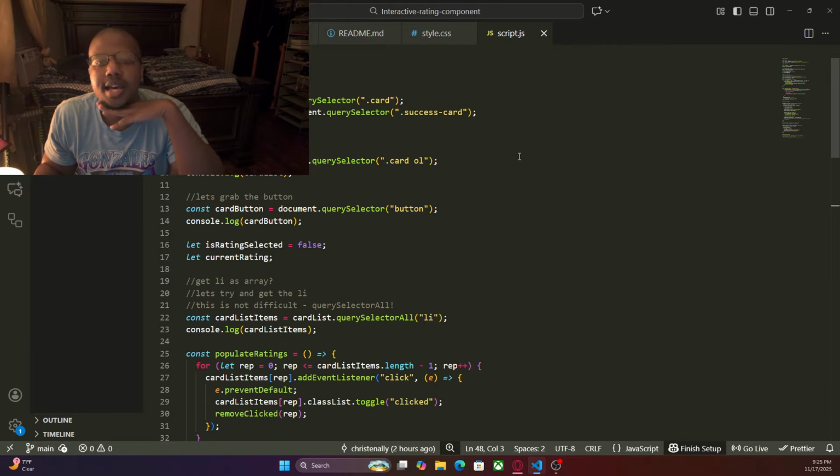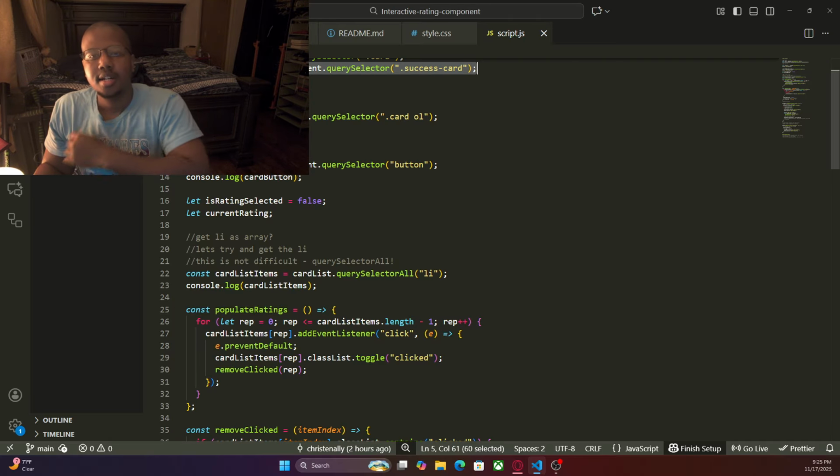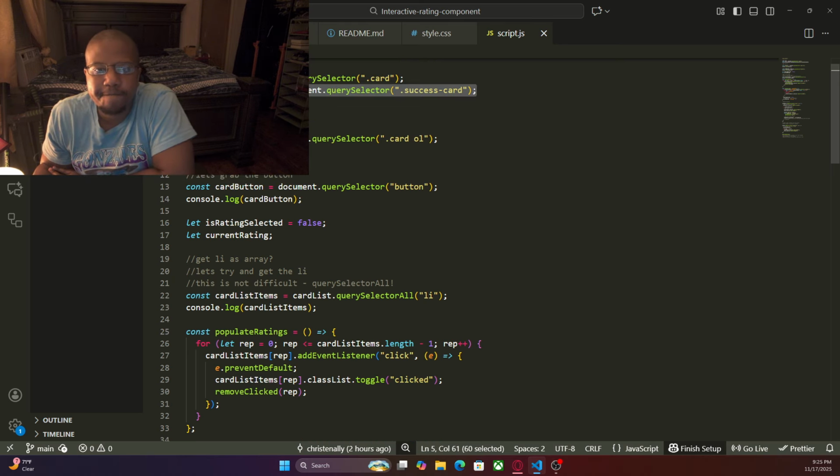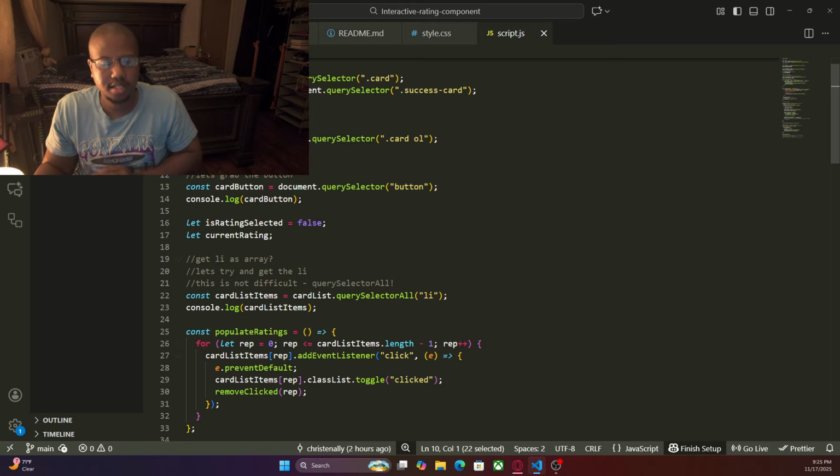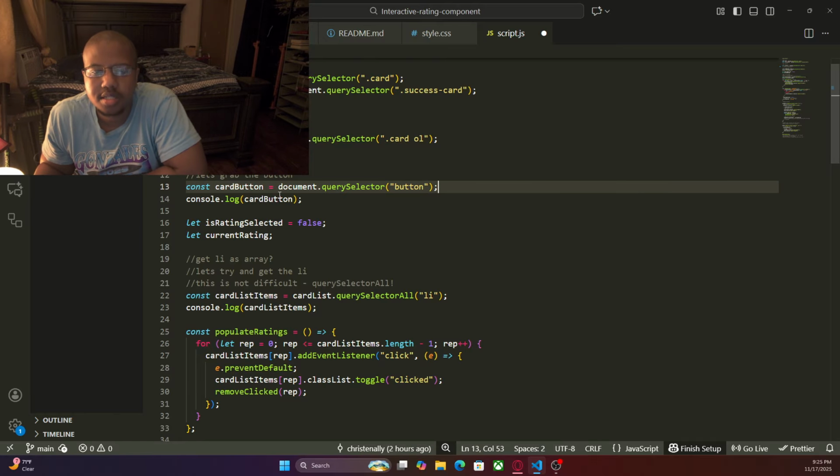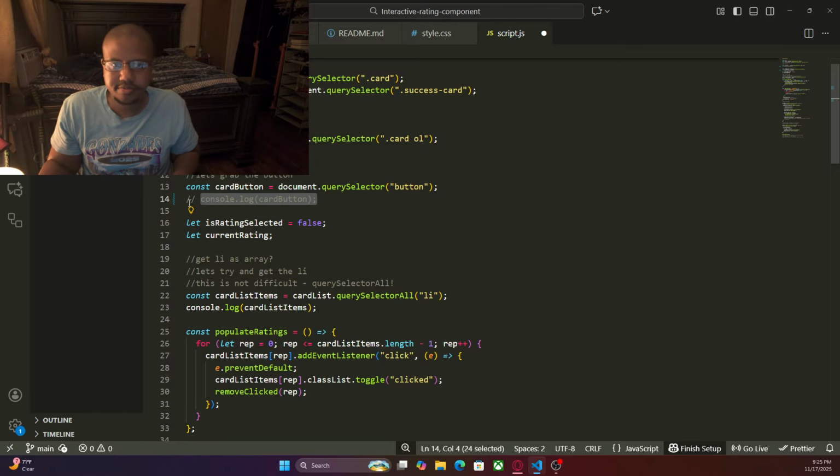Let's see, script.js. The first thing I did was get the card component and put that in a variable, and put the success card in a variable as well. I accessed the ordered list on the card and put that in a variable. We don't need this. Grab the button, put the button in a variable. We don't need that.